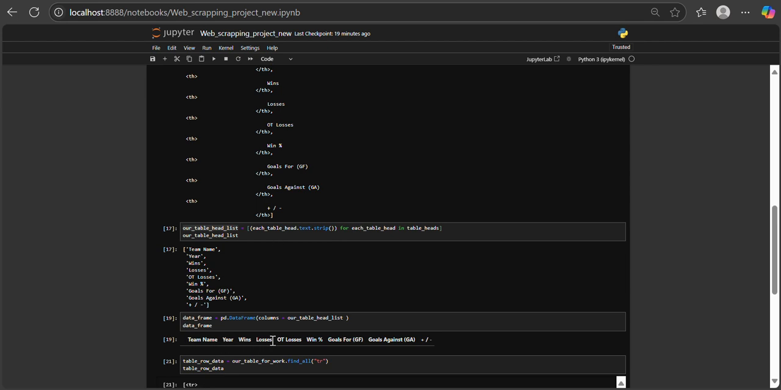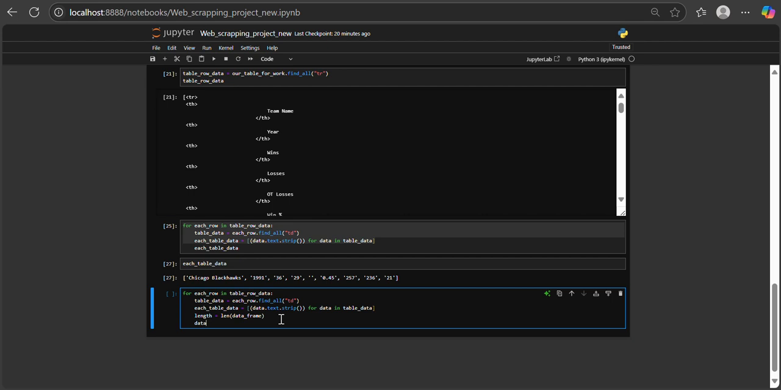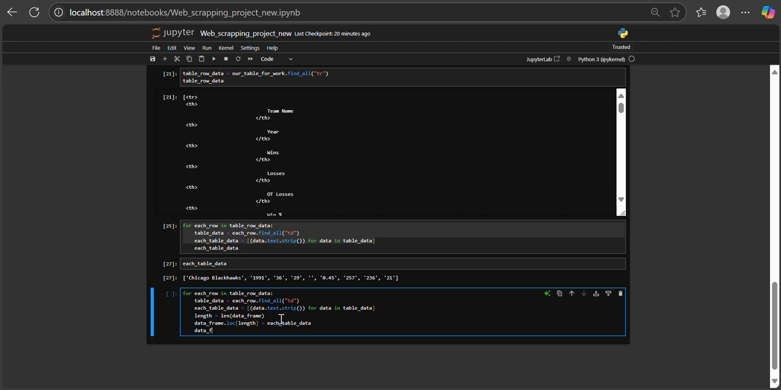1, 2, 3, 4, 5, 6, 7, 8, 9. It's 9. Now let's check 1, 2, 3, 4, 5, 6, 7, 8, 9. It's complete. Now let's allow the computer to do it. So we say data frame, then location, get the location of the length, and then we'll pass each table data to it. And then let's return the data frame.